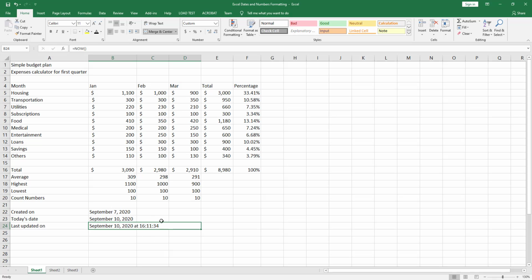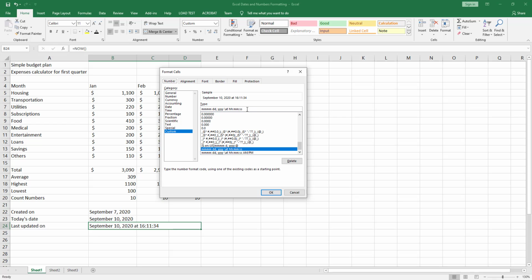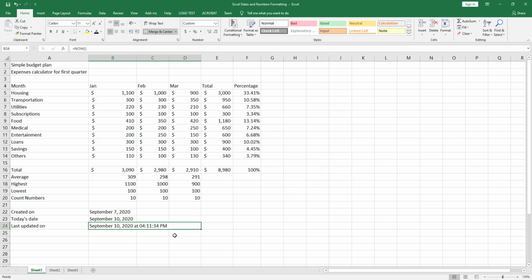Now let's say we want to display this time in a 12-hour format instead of a 24-hour format. So we hit Ctrl+1 to open the Format Cells dialog box, and here at the end of this text we hit the space bar and type in AM/PM, and in the sample box it is already reading 04:11:34 PM. So this will be in 12-hour format.